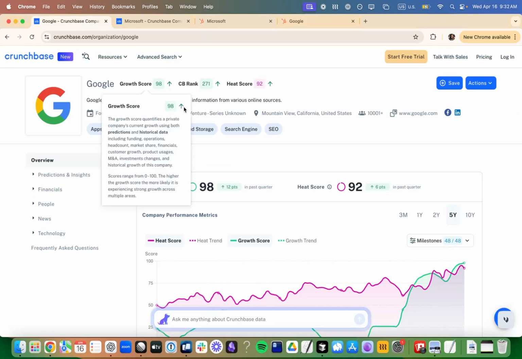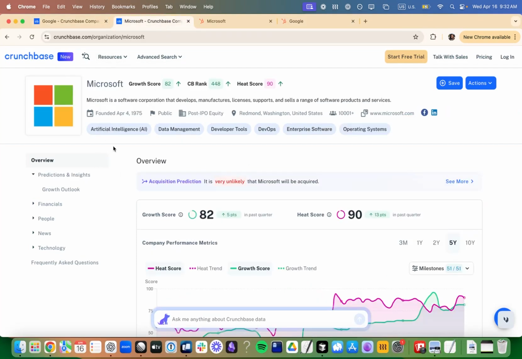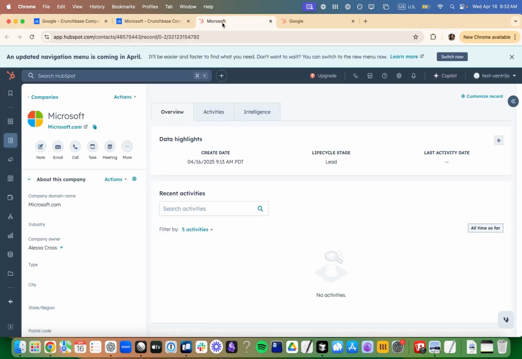So here I am looking to potentially sell to Google or Microsoft. So I have Google stats open here, Microsoft stats open here, as well as my CRM. So in this case, I'm using HubSpot. So I have my Microsoft company page open here and my Google page open here.